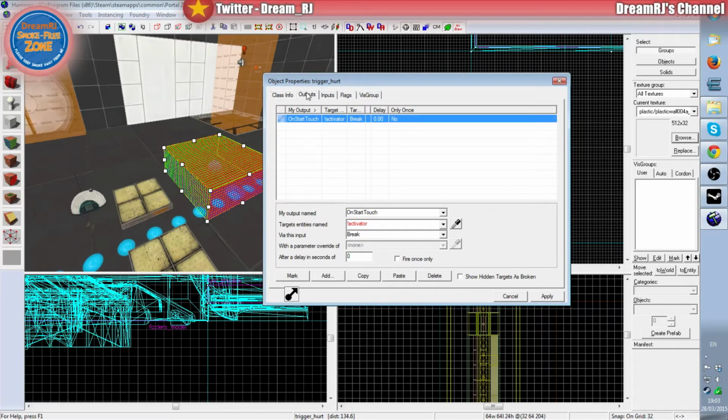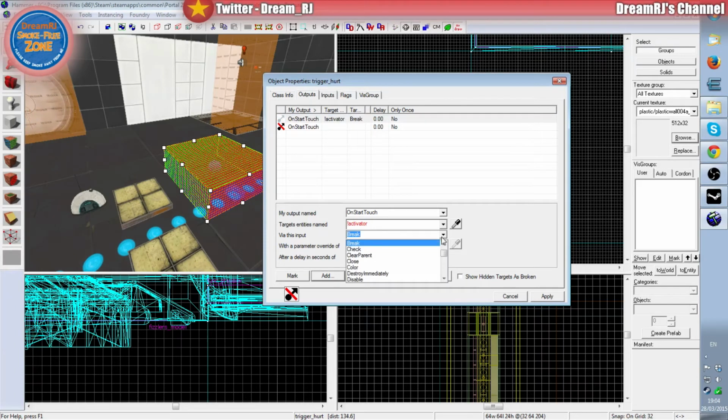But then what you also need to do is go to the outputs, and as you can see, I've already added this. So you just do OnStartTouch. So you go to add, you say add OnStartTouch, and you need to type in exclamation point, however you name it. Activator. Oh, hang on. Activator. Was it exclamation mark? It was, I'm sure. Yeah. !activator. That's it. I'm losing my head a minute. So, activator. And then you need to do an input. So we want these to break, so you get a break animation in the game. And you just click apply.